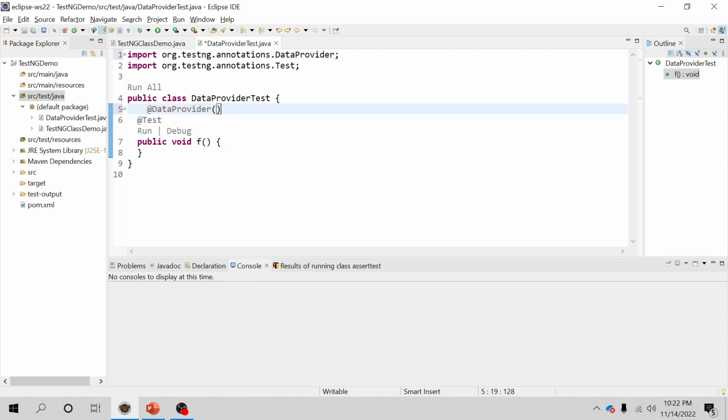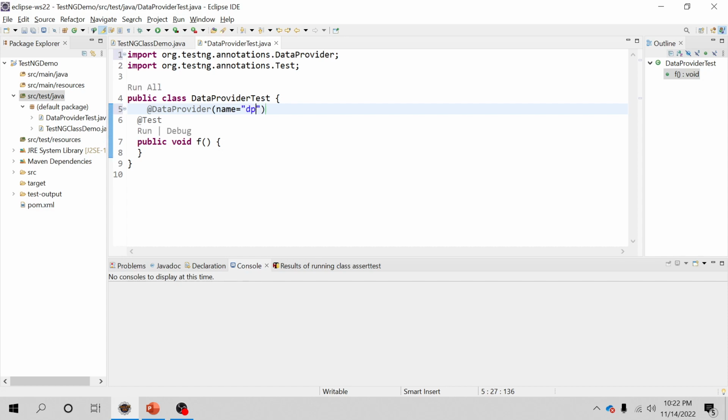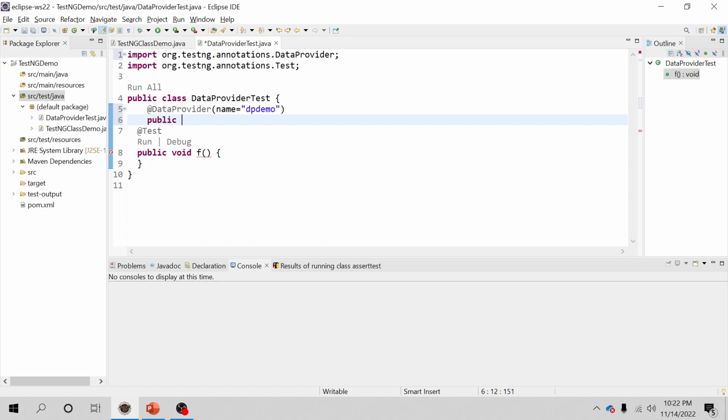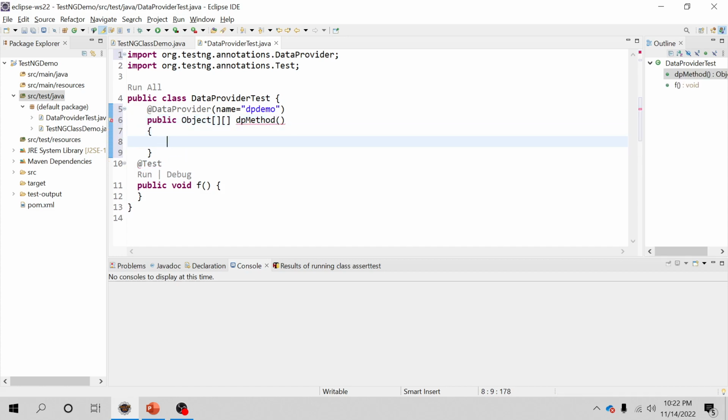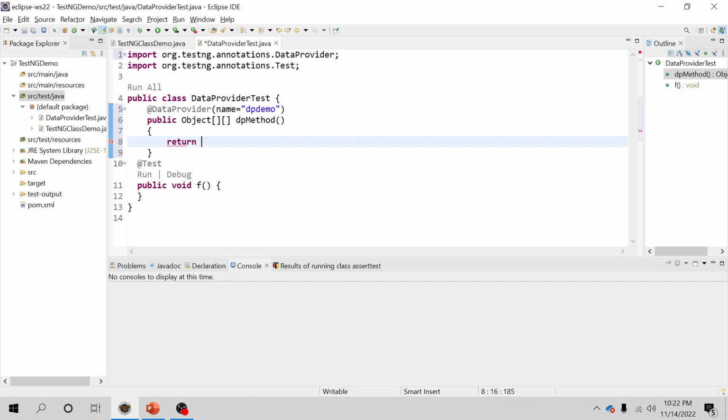So we will give a name to this data provider. So this can be data provider demo, and basically I'm going to write a data provider method now, and that will be returning a two-dimensional array of objects. So for that, test method, or I can name it as DP method. And simply I will be returning objects.